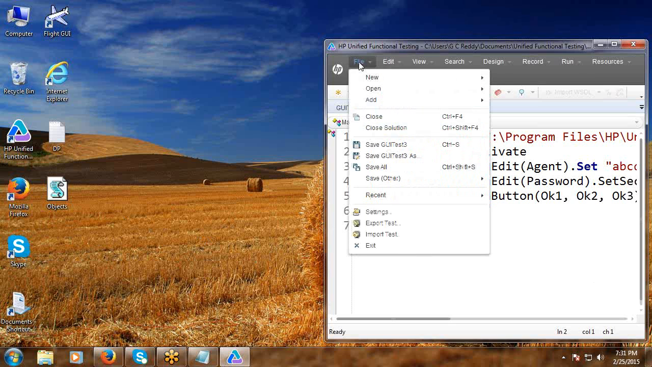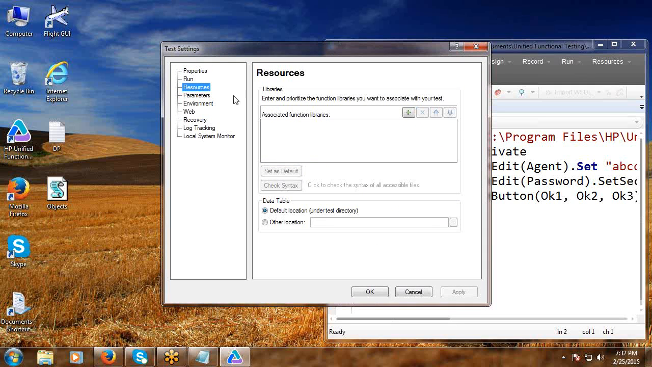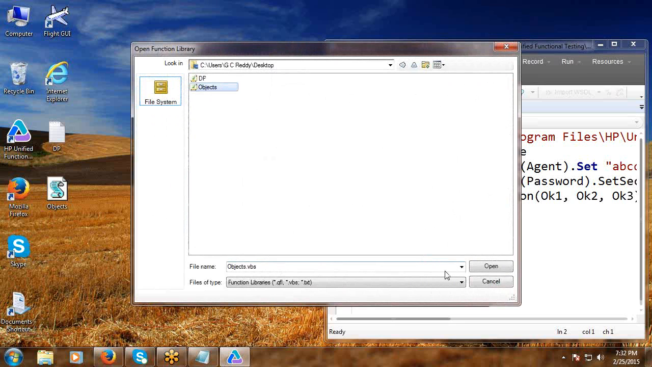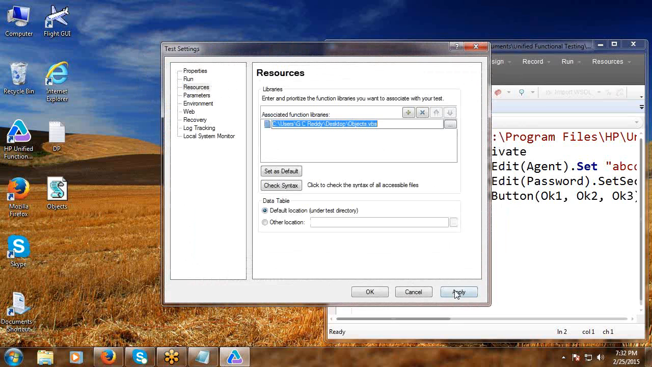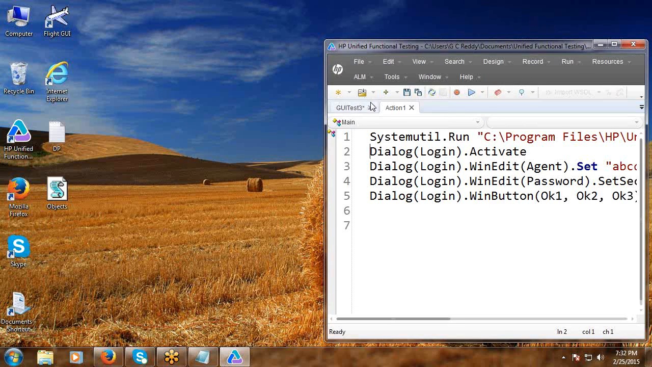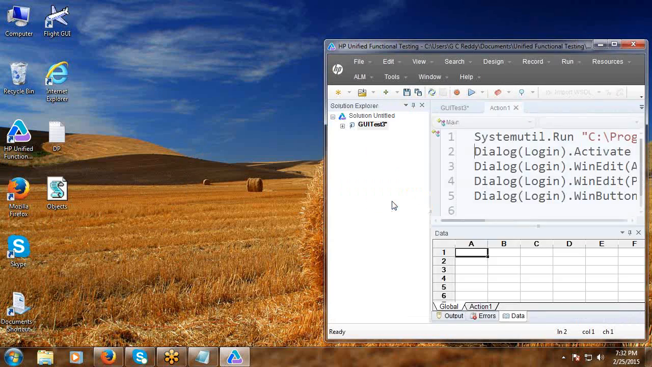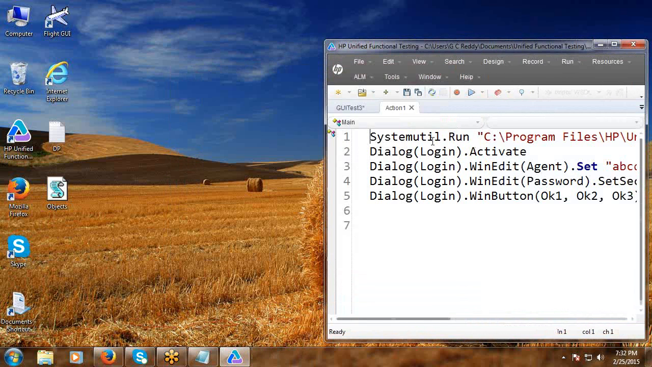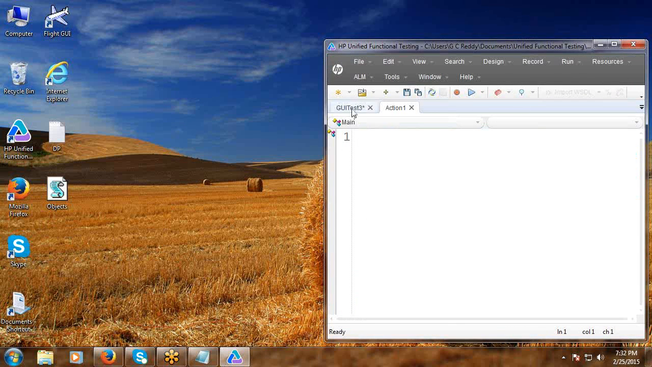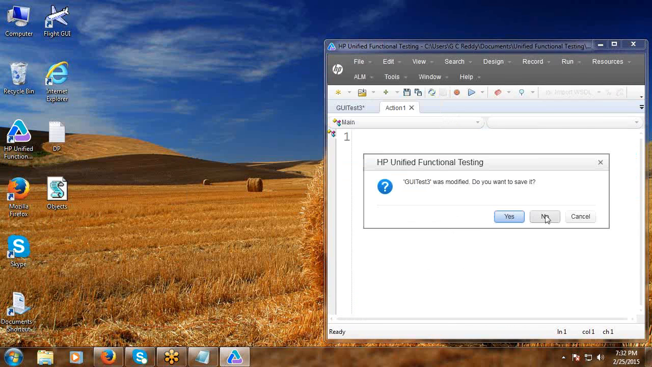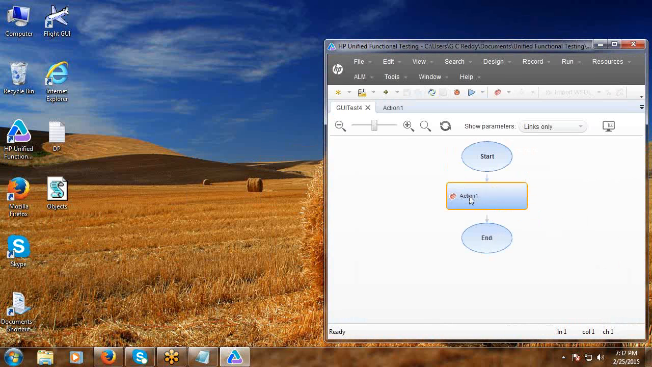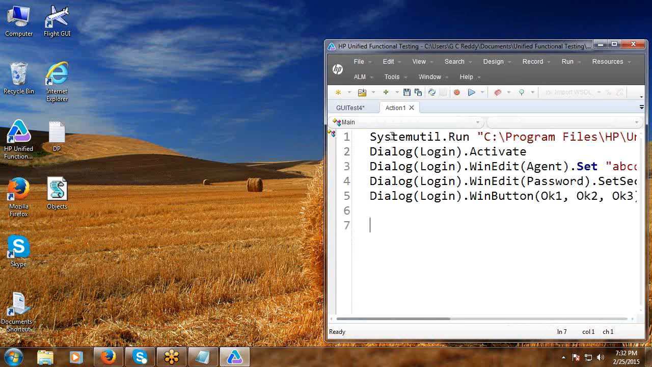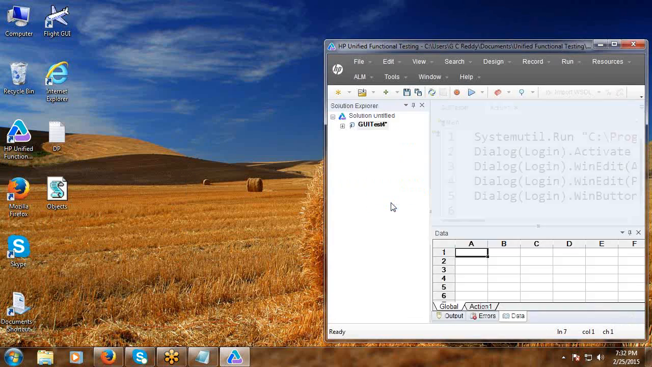How to associate? File, settings, resources, click add icon, browse path of the library file, apply, OK. Run the script, executed only for this test. Suppose take a new test, now run the script, definitely it will show error.